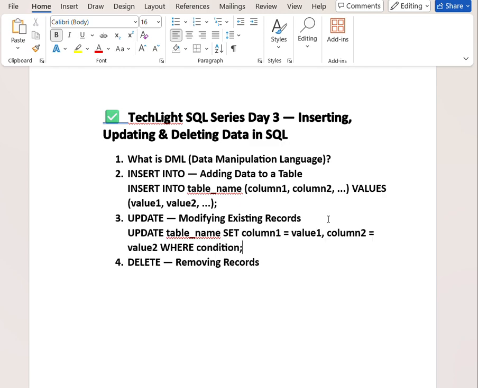Now you will get an idea about the update command. Update is used to modify existing records in a table. And this is the syntax of update.